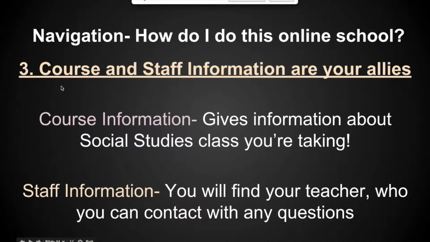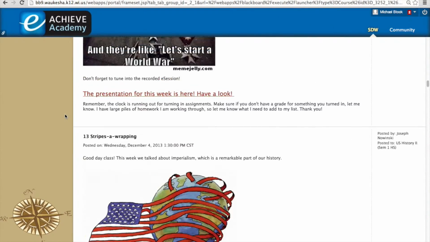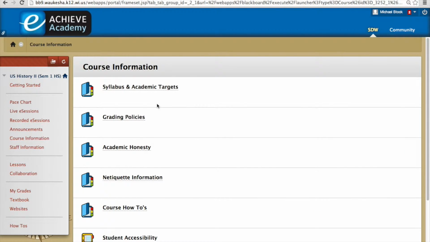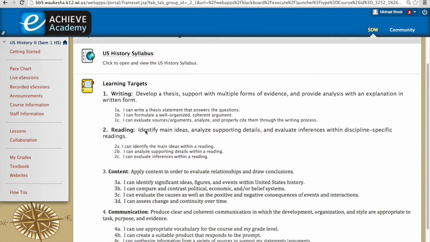So other things we have to worry about, course and staff information. They are your allies. Course information pretty much gives you information about social studies and the classes you're taking, and staff information is where you'll find your teacher, whom you can contact with any questions. So if you go back up here, you can see course information, staff information. If you go to the course information, we have a lot of different information here for you to get. For instance, we have your syllabus and academic targets, all the things you need to know about class. Bam! Syllabi!